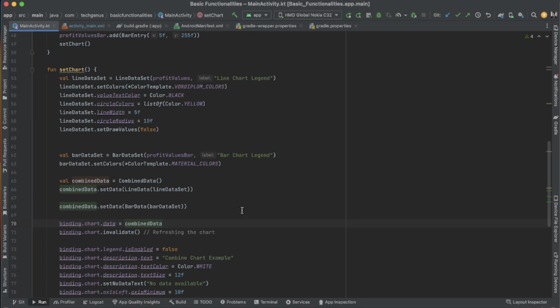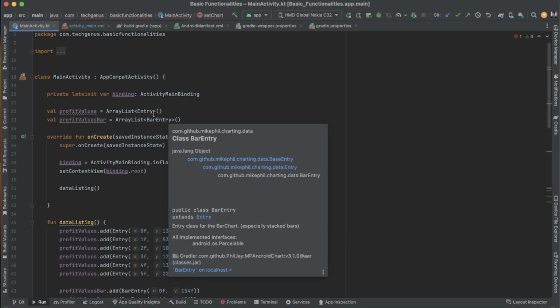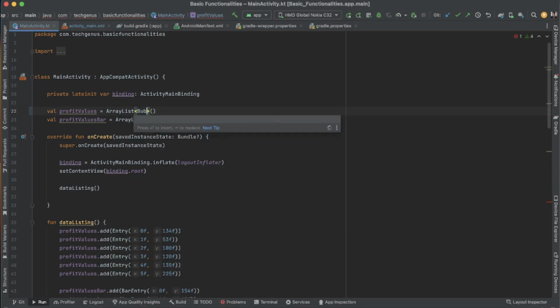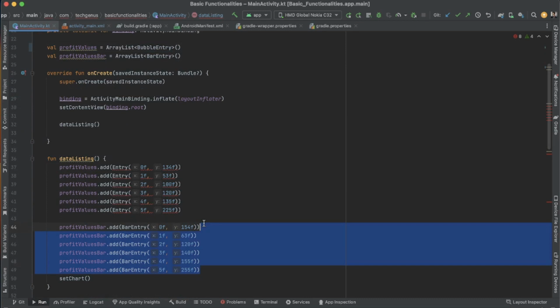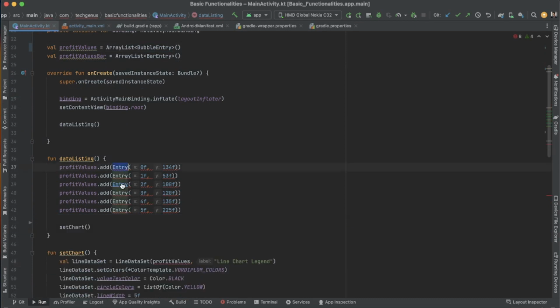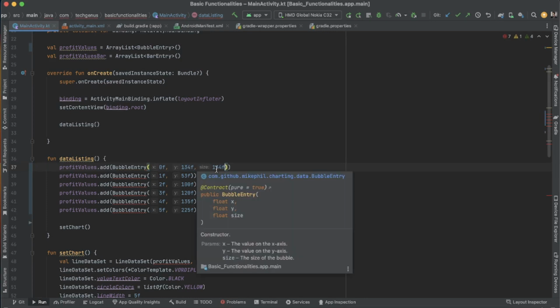Okay, so let's zoom in for this. For now, we use the bubble entry. Just select this. Here we go. Then let's delete this value. Okay, then replace. We use this value, but in the bubble entry, we have another data. Let's just copy this. The size, yes, the size of the bubble.